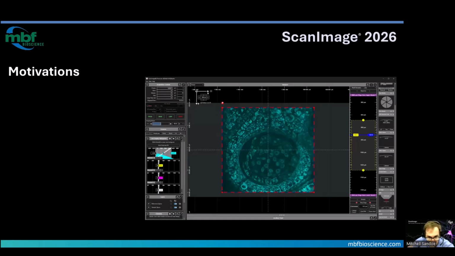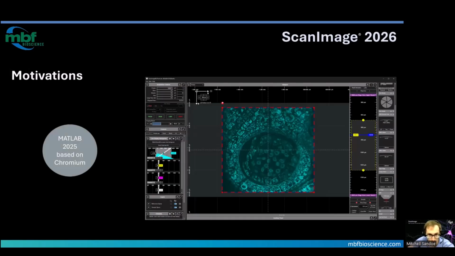Now, changing the look of the software so drastically warrants some explanation for why we decided to do this. Well, an impetus was that MATLAB shifted to base their front end on Chromium. Now, Chromium is great. We've got new design tools. We can include HTML animations, vector graphics, etc. But now old ScanImage does not run in new MATLAB.